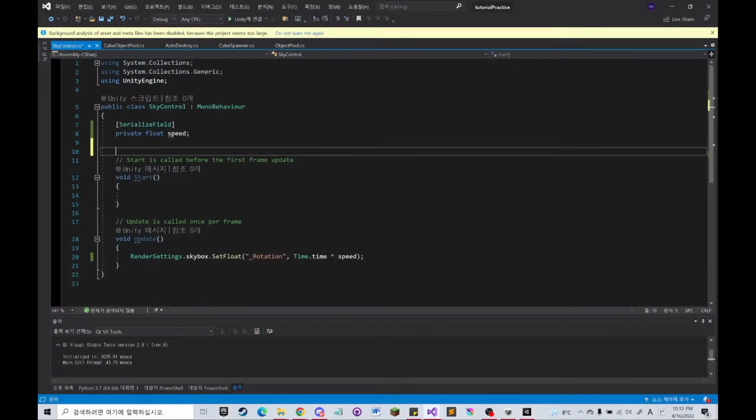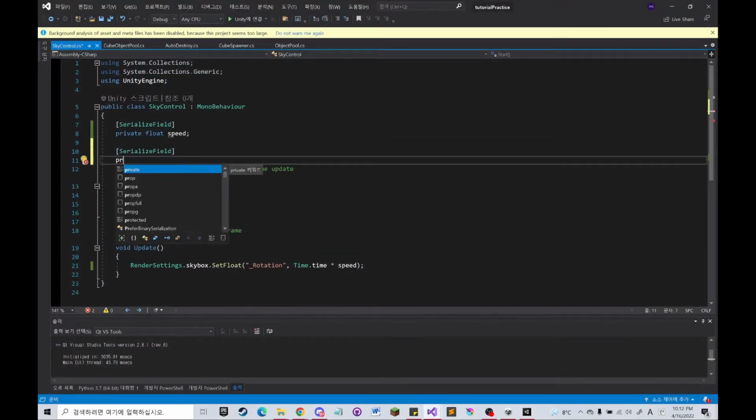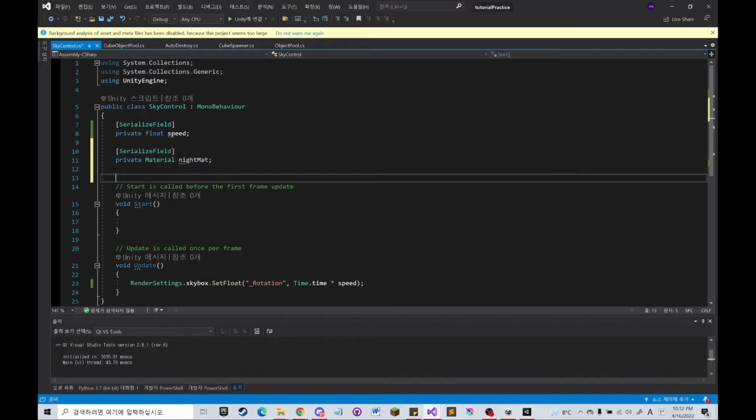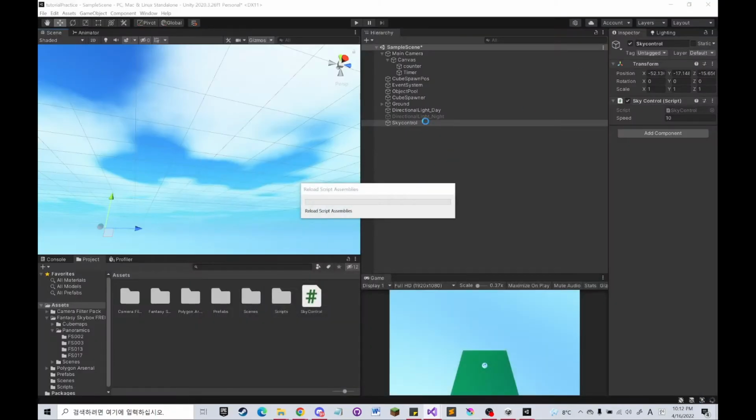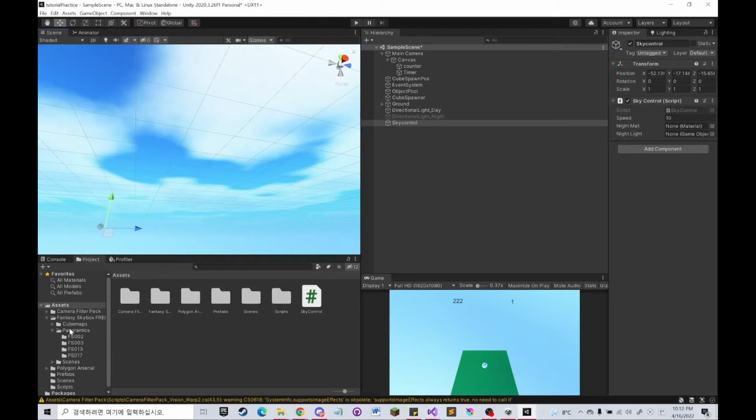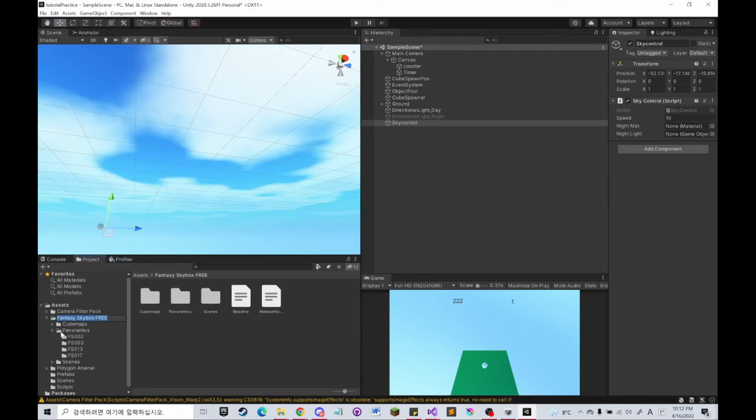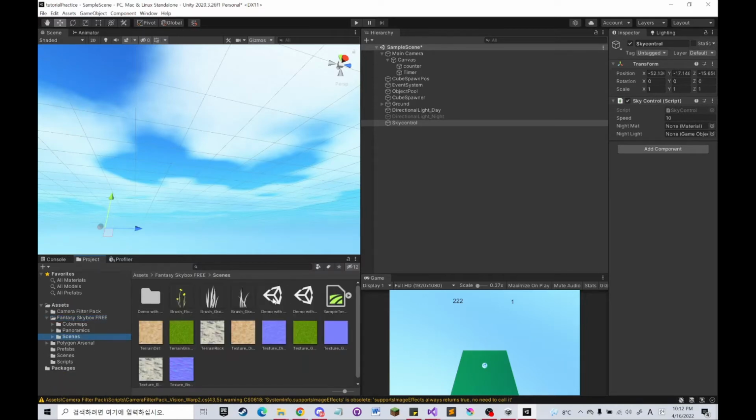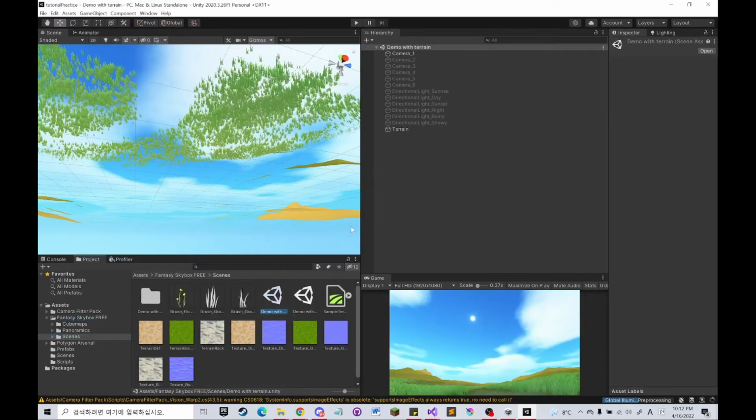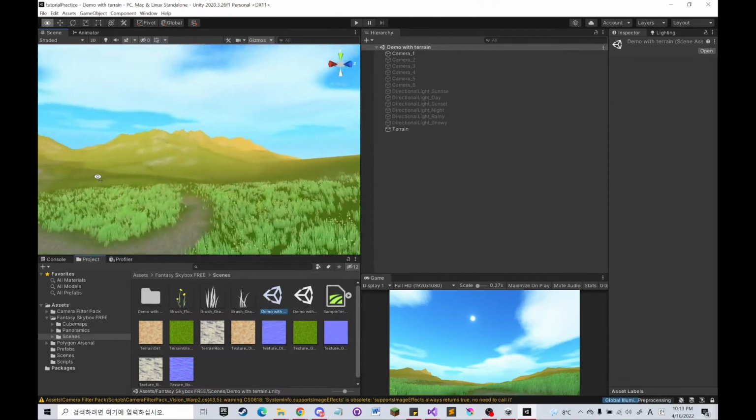So let's look at the reference for that material: the night material, and the game object for the night. The game object we're going to use here can be seen in the folder that we just imported, Fantasy Skybox Free. Go to Scenes, Demo with Terrain, double click, save. We'll move to that scene.